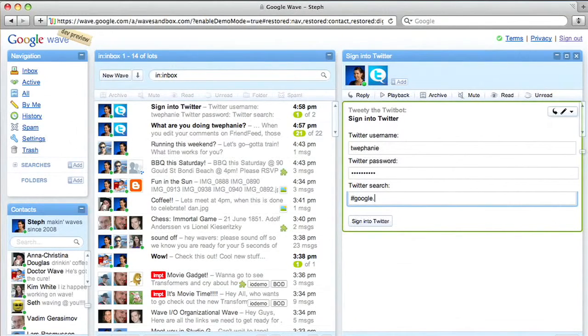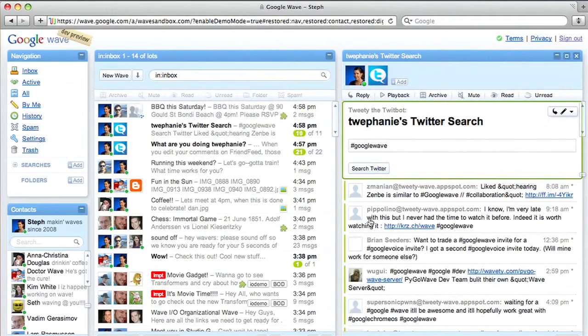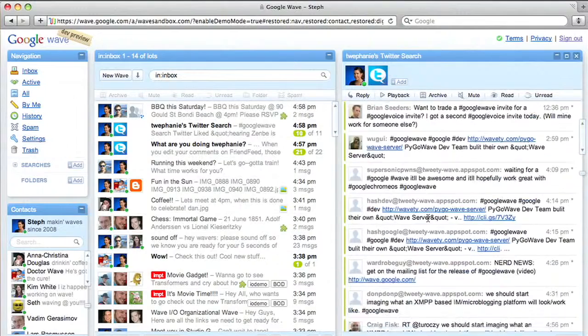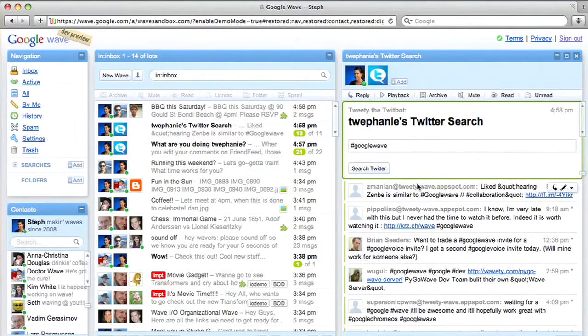You can also use Tweety to search over the public timeline of Twitter. Imagine there's a phrase I care a lot about, like Google Wave. I can enter it here, and Tweety will use the API to pull in tweets with that word in them. This way, you can use Tweety to be an alert or alarm for a phrase you care about. I can actually leave this wave in my account, and anytime there's a new match, this wave will become active for me. I can open it and see the new content.